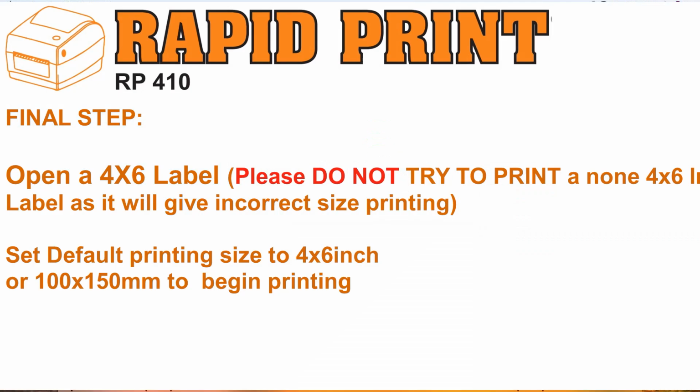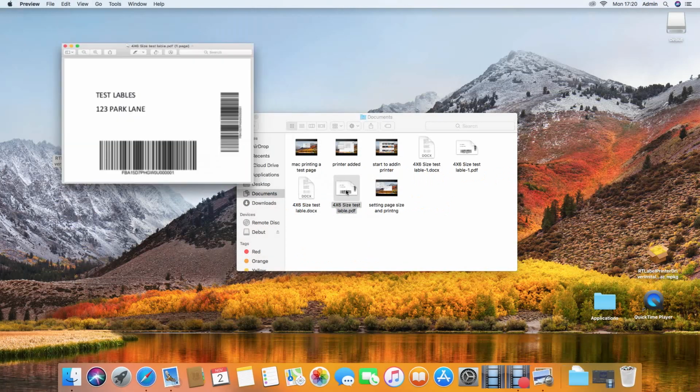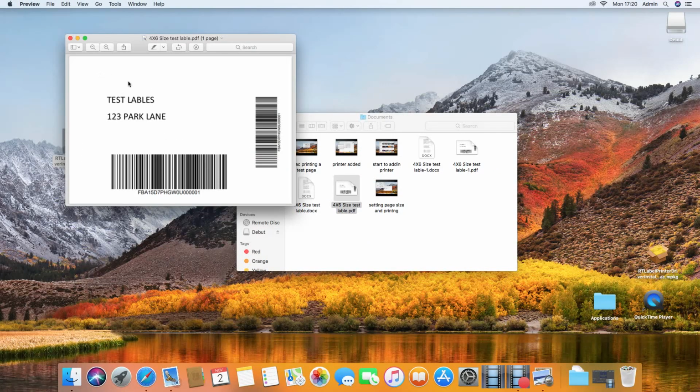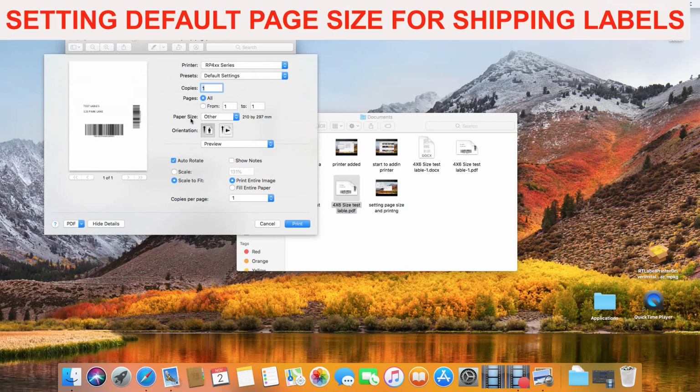The next thing we'll need to do is actually try printing. So go into your documents, find an application that you can print. Got a 4x6 label here, so I'm going to double click. So if I try to print this label now, the size of the label will be very small because I haven't set the printer size yet. So what you can do is click on file, print. This paper size here is a 4x6 inch printer, which is approximately 100x150. So we need to set this up.